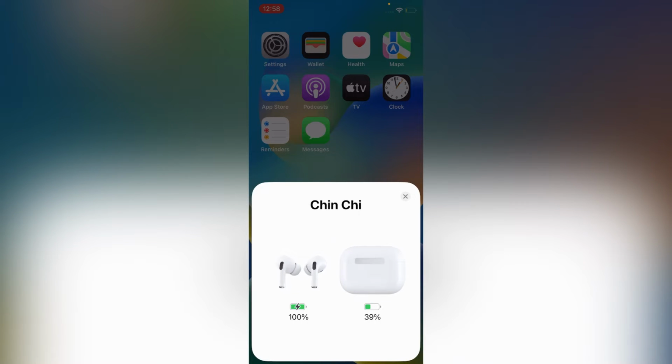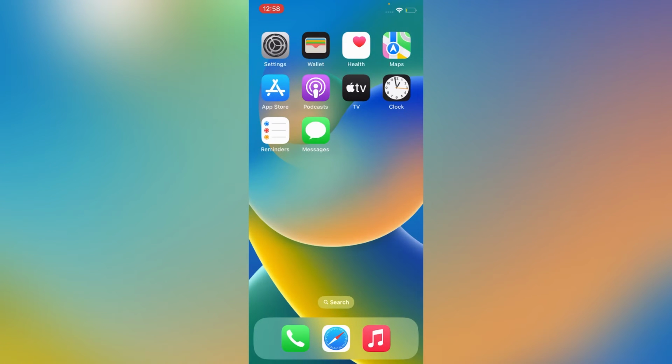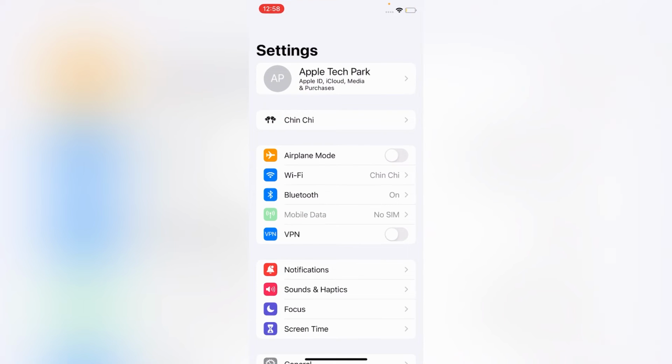In this video I'm going to teach you how to fix AirPods Pro volume too low in iOS 16. So let's get started. So friends, first open settings app on your iPhone.